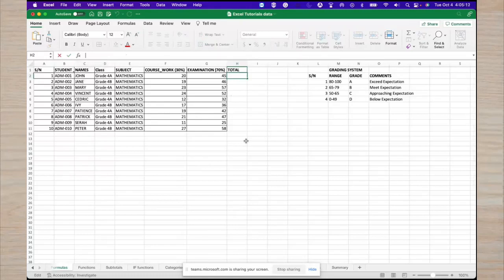So first, we want to get the total, and the total is equals to, use the equal sign. That tells Excel that we are expecting a formula or a function. So we start with formulas. So the user types equals to the value in that cell plus the value in that other cell.